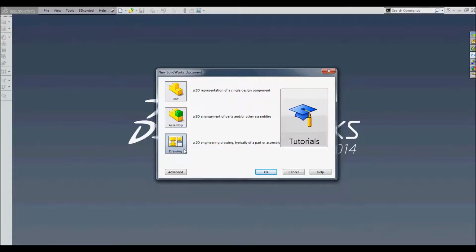You'll also note over here on the side that we have the tutorials button. This is highly recommended. The SolidWorks tutorials are very good if there's any feature you want to understand or if there's something that was unclear. So I'd highly recommend taking a look at these if you're confused. So to get started here, we're going to begin with a part. We'll click that, click OK.